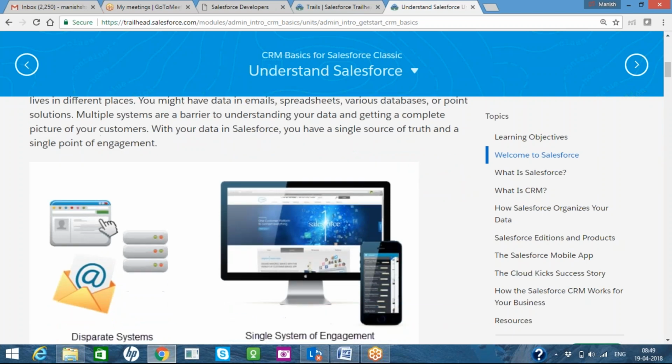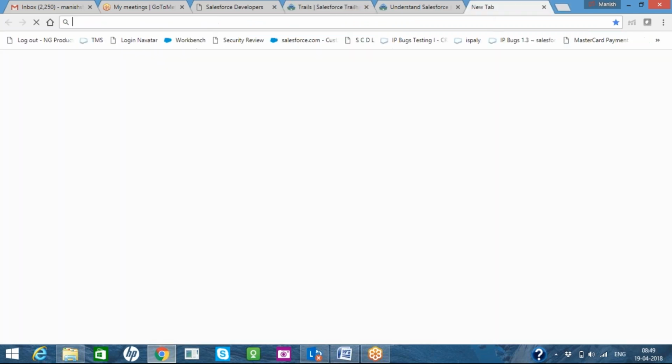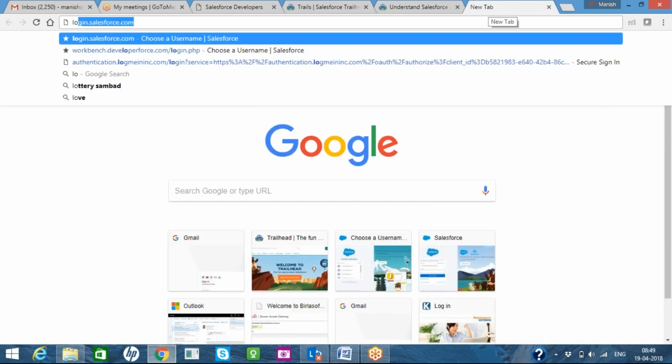So for that, Salesforce has created several applications. So let me log in into the Salesforce.